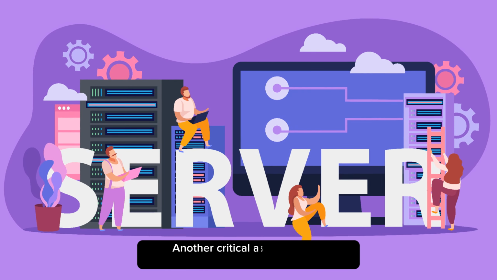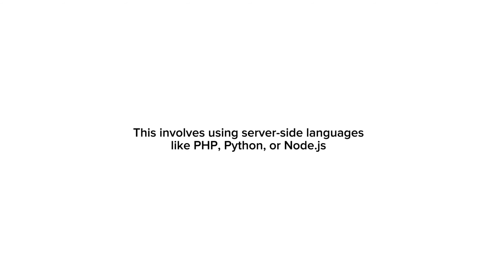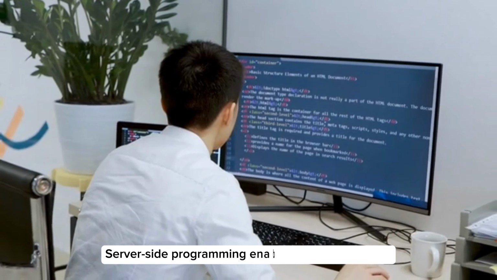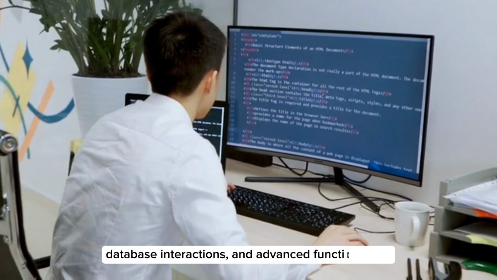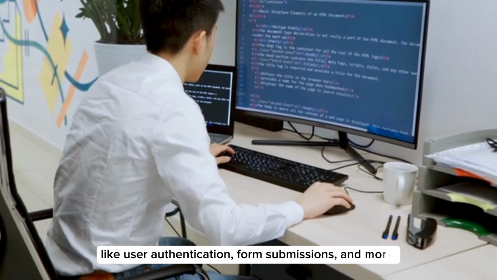Another critical aspect of web development is server-side programming. This involves using server-side languages like PHP, Python, or Node.js to handle server requests and process data. Server-side programming enables dynamic content, database interactions, and advanced functionalities like user authentication, form submissions, and more.